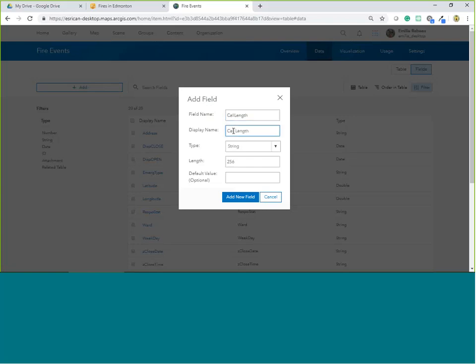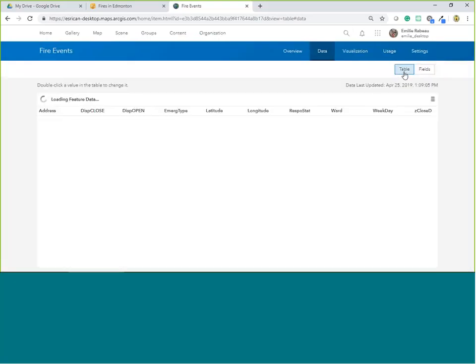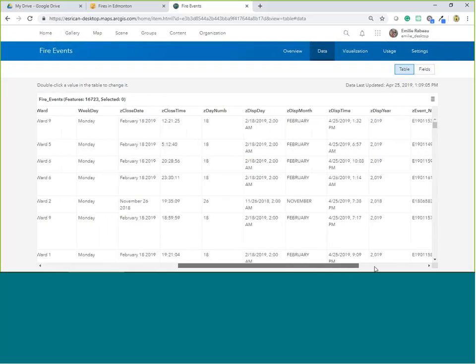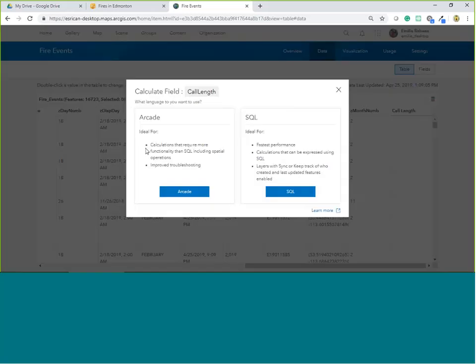I'll be using this field later on when I'm configuring my dashboard. I'm going to change the type to a double and add that field. So now that I have this field added, we'll go and find it within my table. And what I can do is I can populate it using a calculator. I'll use Arcade code.